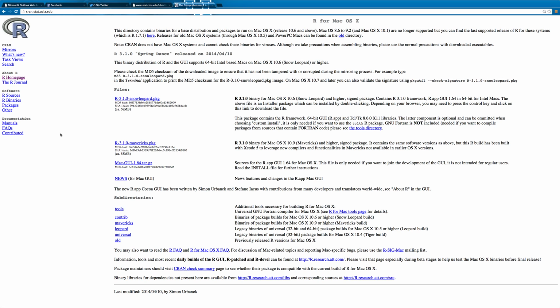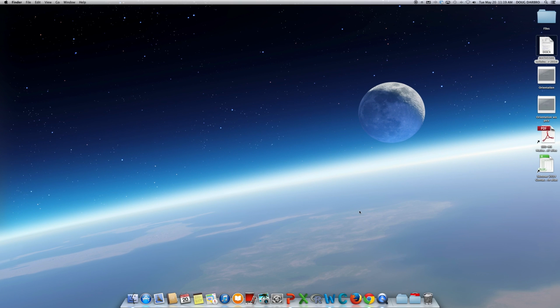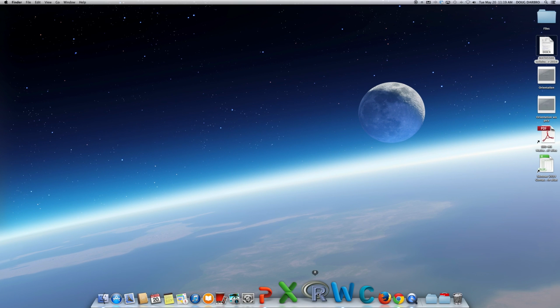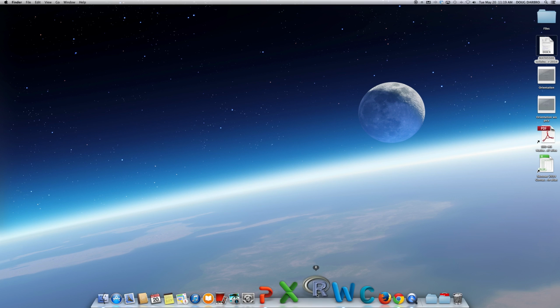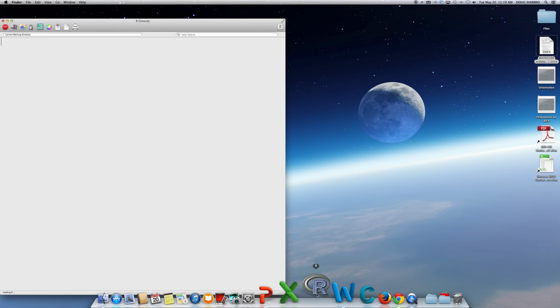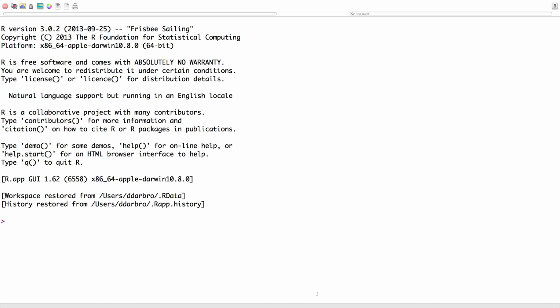So guys, once you download that, it's a slick download. Works really nicely. And once you do that, you're going to have R. And I put the R icon right here down in what I call my desktop tray. Okay, so we click R. R pops open, and we're ready to go.